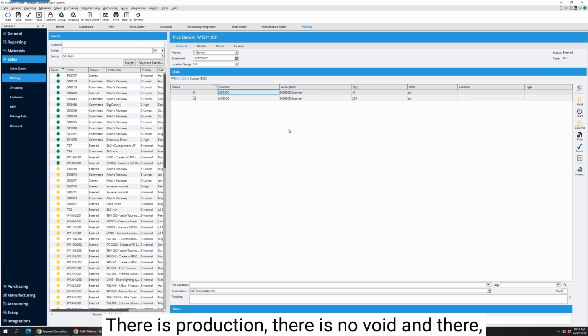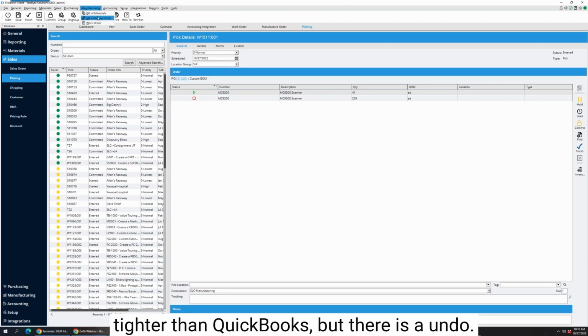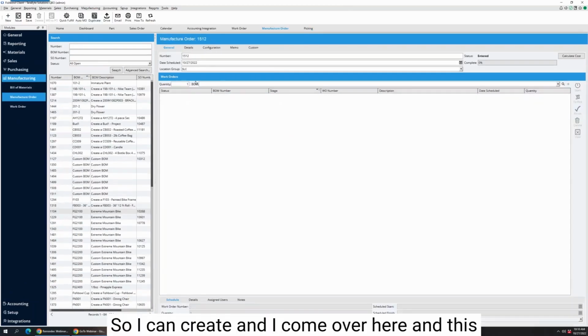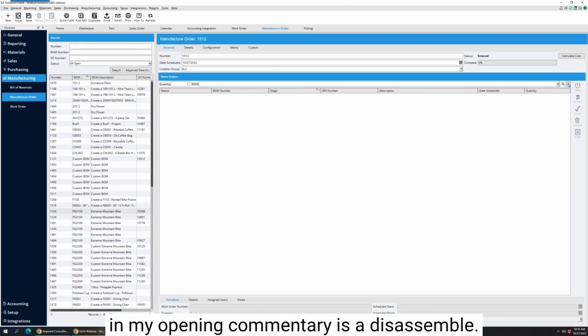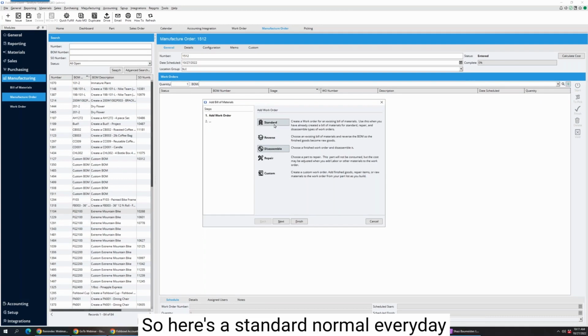There is no void, and there is no delete. Fishbowl is locked down much tighter than QuickBooks. But there is a way. I can create, and I come over here, and this was actually something I was considering doing in my opening commentary, a disassemble. So here's a standard, normal, everyday manufacturing order.